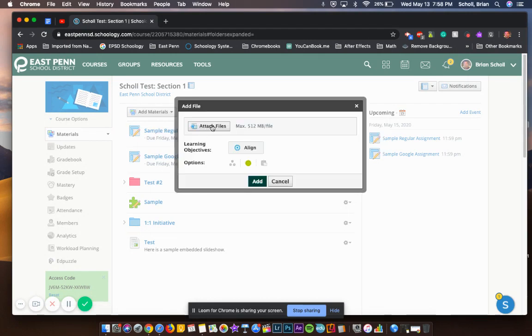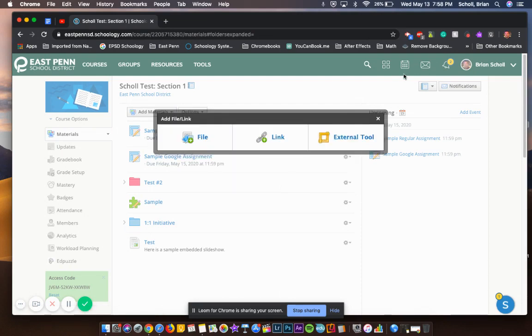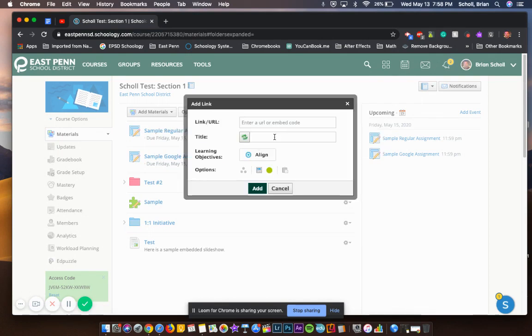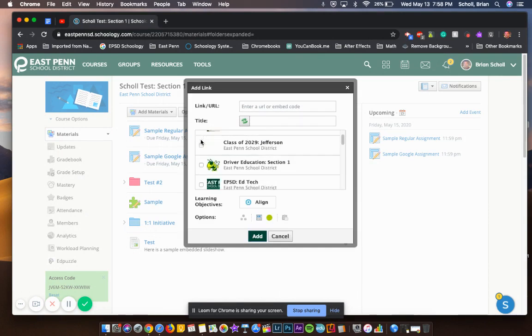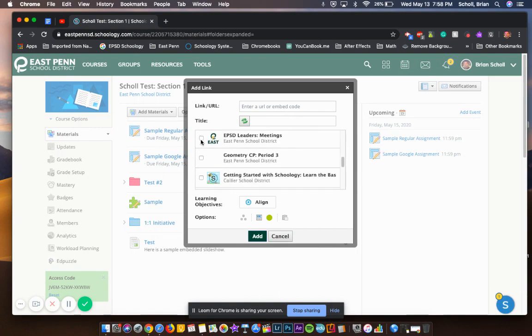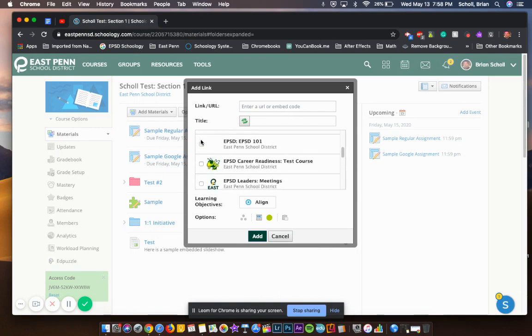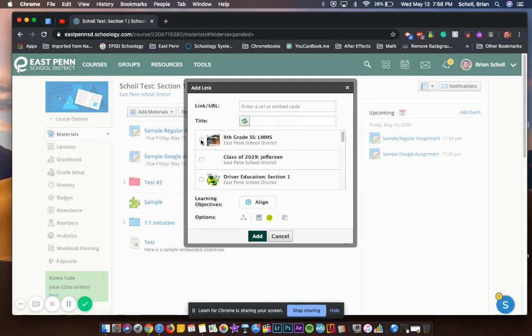I can click file, and it's going to say attach, just as if I'm attaching something to my email. The cool thing is, if I click on link again, once I have my stuff filled in, I have this option right here. It says copy to courses. So I can copy this to 4, 5, 6 of my other courses, or just 1, whichever ones I want. I do not have to do it 5 or 6 different times. That's the really nice thing: I can do it all in one shot if I want to.